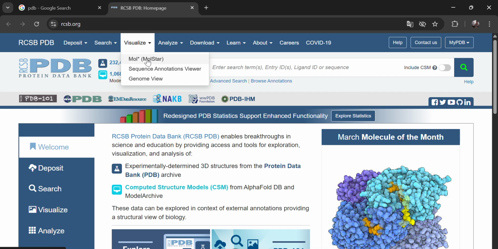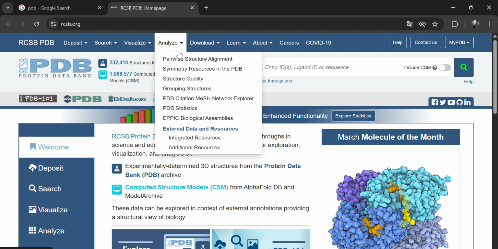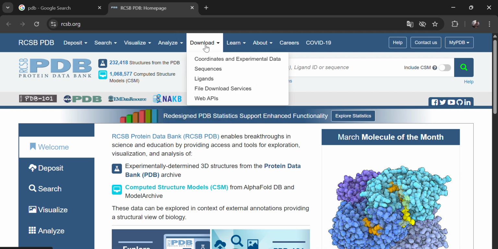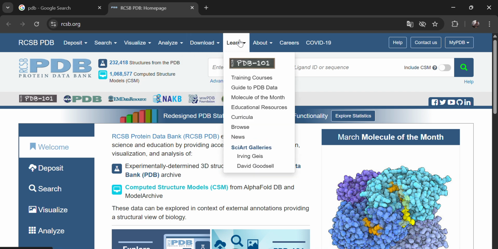Then visualize. I told you they have their own visualizer, a sequence annotation viewer, and a genome viewer also available here. And analyze. See that pairwise structural alignment. Yeah, this is your next experiment. Hopefully we will see that. We are going to analyze structure quality in this experiment also. You can download everything: sequences, ligands, files, which are all submitted by the scientists, right? And if you want to learn, you can have the training courses also.